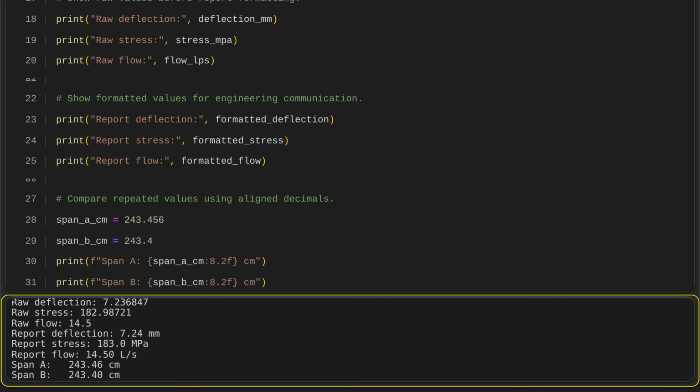This script shows how formatting numerical results makes engineering reports clearer and more consistent. It compares raw values for deflection, stress, and flow with rounded versions that use appropriate decimal places for each measurement. It also aligns decimal points for span measurements, making values easier to compare. The main point is that careful rounding and alignment improve the readability and professionalism of engineering communication.